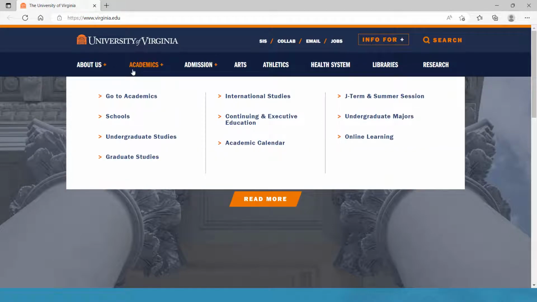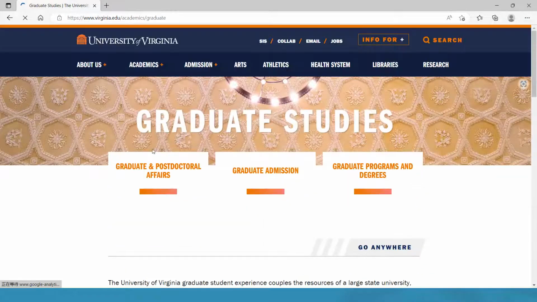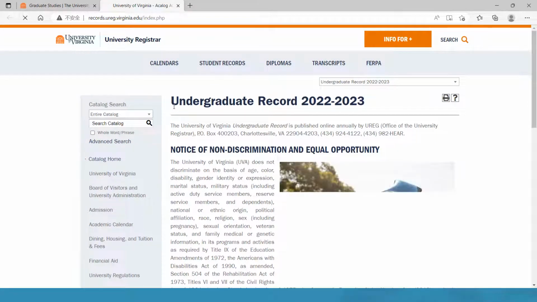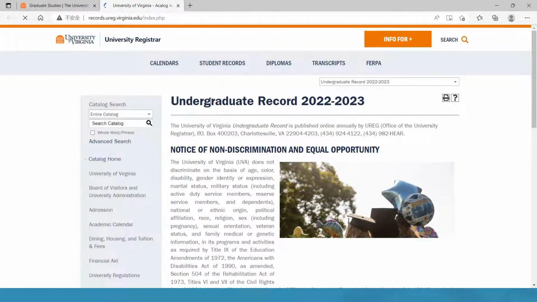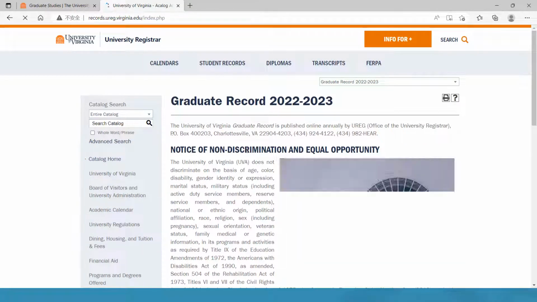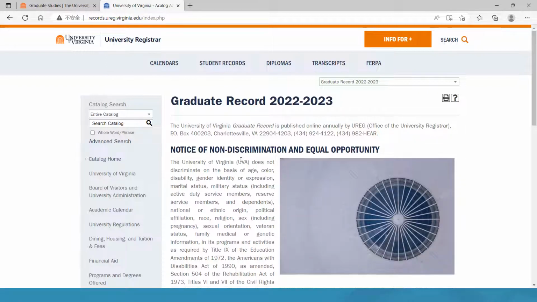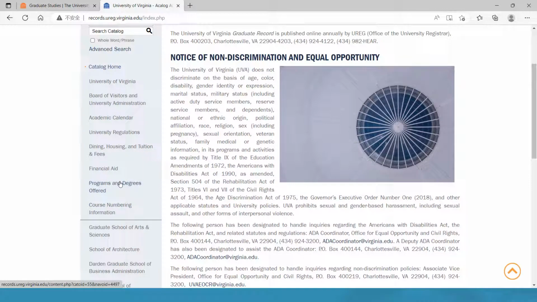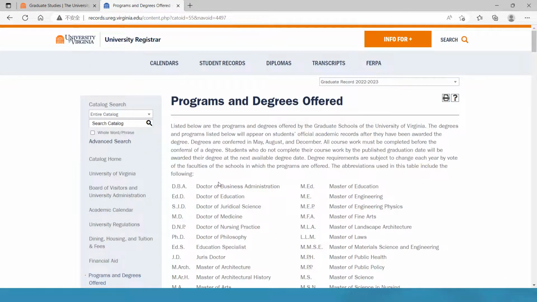For example, if I want to find information about the graduate program, I will go to academics, click on graduate studies, and click on graduate programs and degrees. However, it gives me a wrong link for the undergraduate record, so I have to change it to the graduate record. And on this page, there is lots of text, but I still can't easily recognize where I can find the information about the program and the degree. So I search in this part, and it will show the programs and degrees offered.